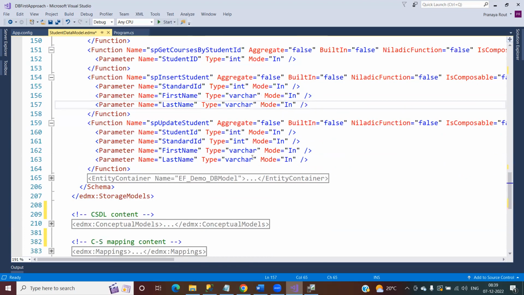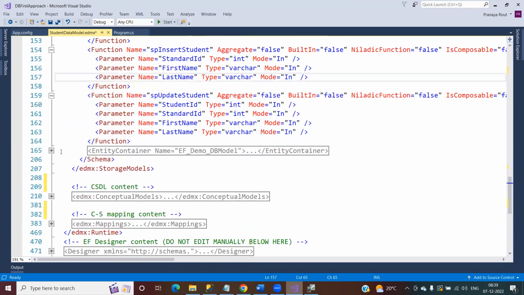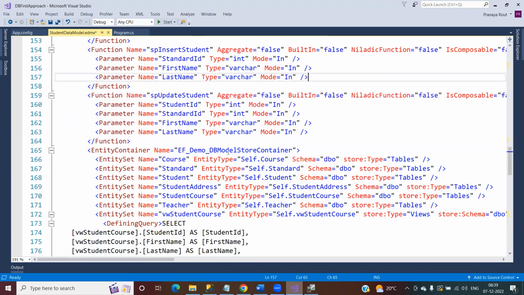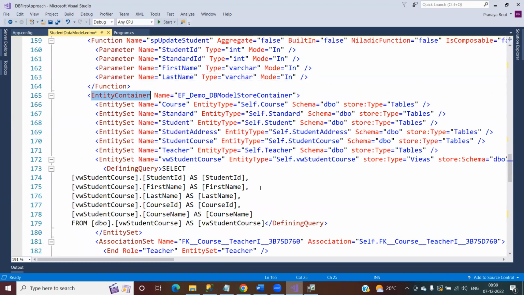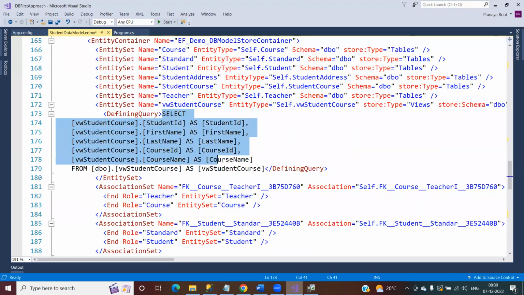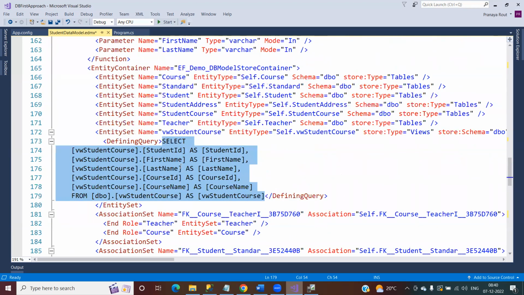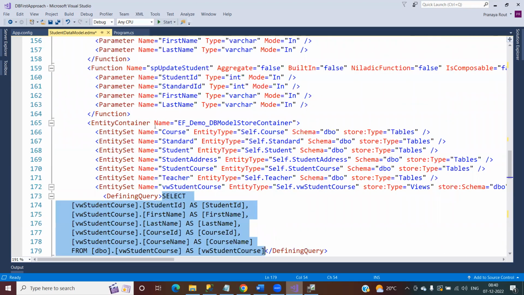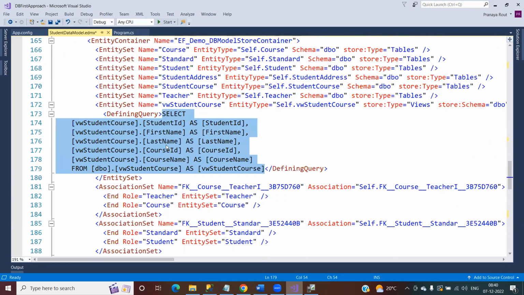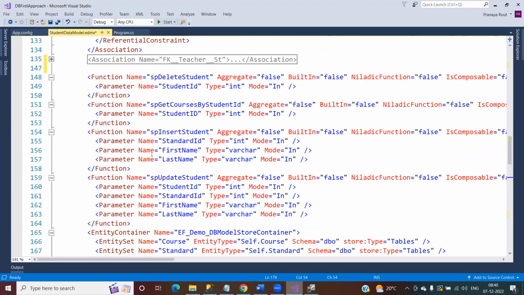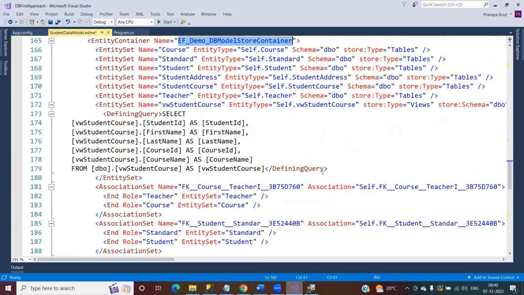The SP update stored procedure is also taking multiple parameters, right? So these are the stored procedures. And this entity container is basically going to store all the information: course, standard, student, and the view, what the select statement of the view is, as mentioned here, and all the foreign keys. The entity data model is going to use this container to find out everything. So where does the container start? Yes, from here, the database container starts.